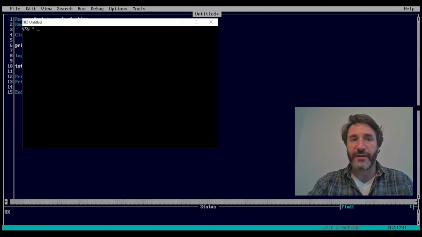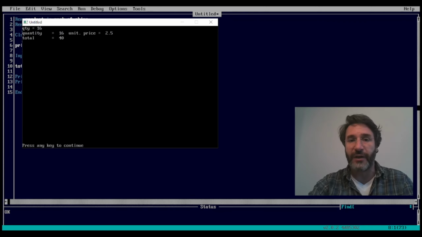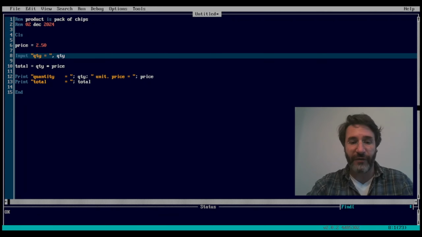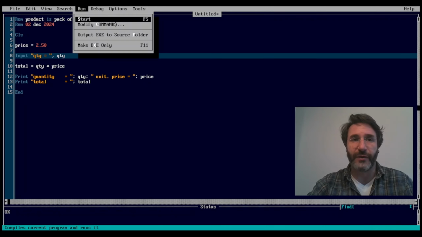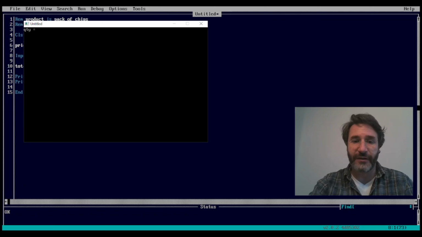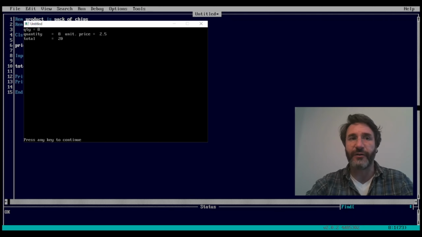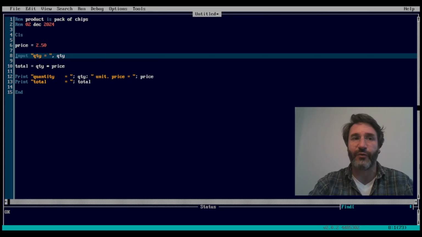Now, as you can see, the prompt is way clearer. Rather than a question mark, now we have QTY equals, and the user knows immediately what we mean here. If we write 16, this is what we get. We can try with different values. Rather than 16, let's say 8, and this is what we get. So it still continues to work. It's just that now we don't fix a value for the variable QTY. We ask the user to introduce it.